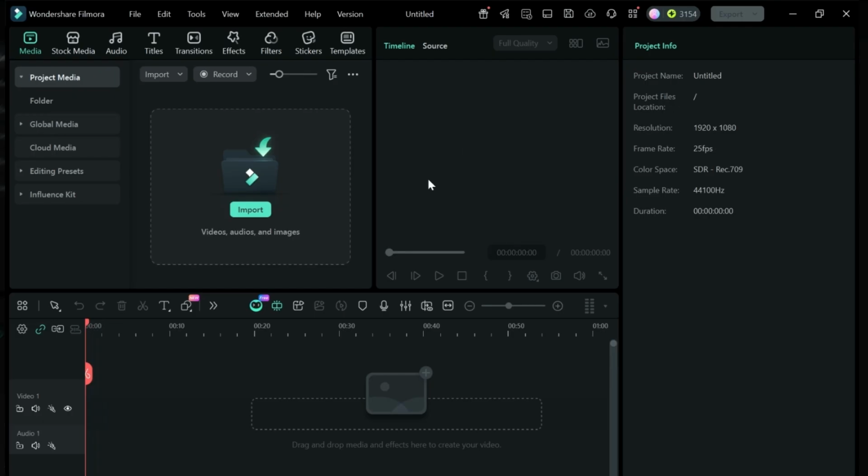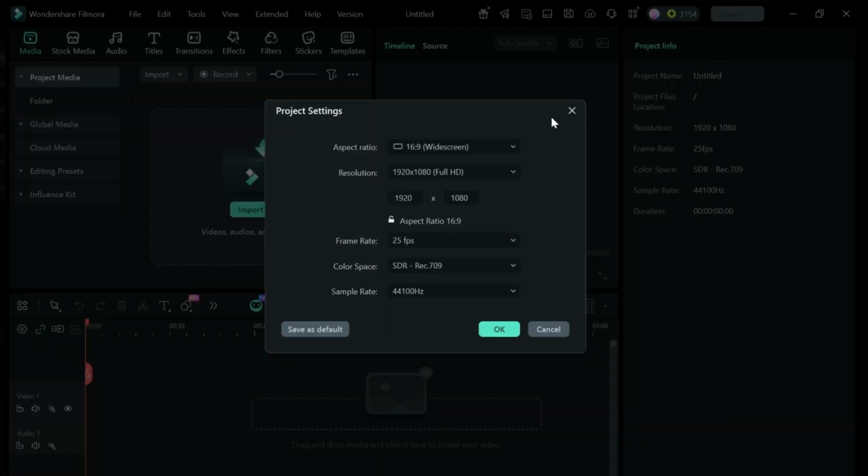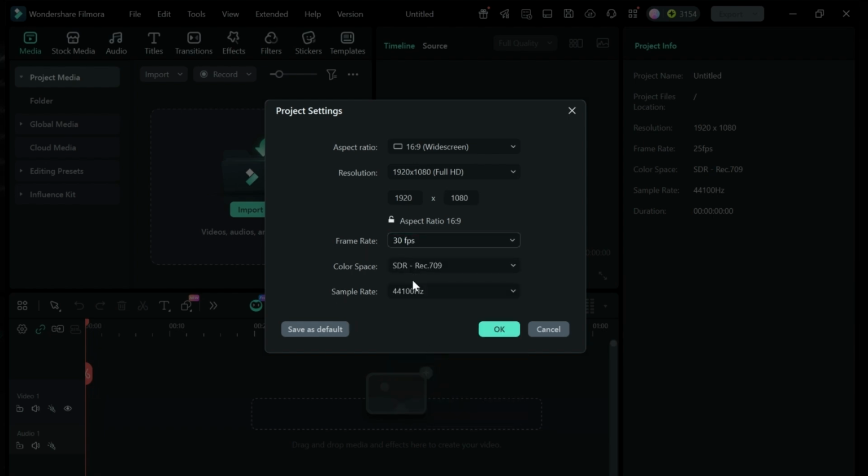Once you click the new project, you'll be presented with this view. So here, this is your project. You haven't saved the name yet. The resolution is set and the frame rate. If you want to change the resolution or edit projects, go to the file and then go to project settings. You can still change the aspect ratio, resolution, like frame rate. Let's say you want to use 30 frames per second, color space, sample rate, and other settings, and you can save it as default. We're just going to click OK.